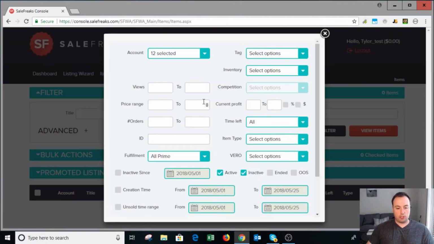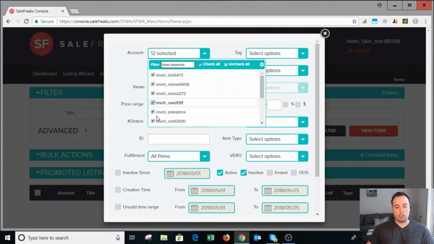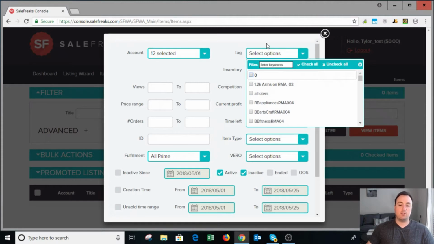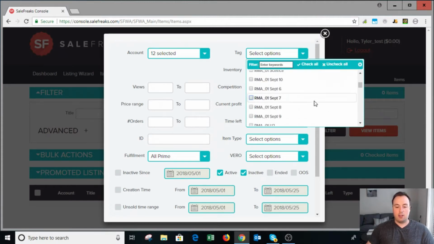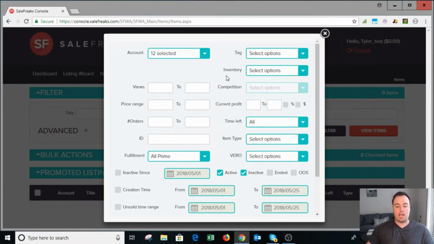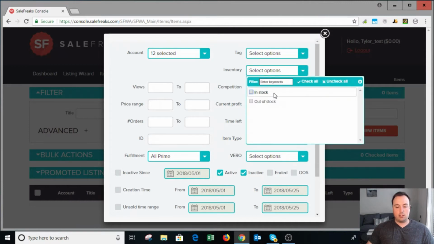So I'm going to start off by showing you the filter here. If you have multiple eBay accounts, you can choose which accounts you want to edit, or you can do all at once. And I showed you guys in the last video that you could put a tag on there. There's lots of tags in this particular account. It's a test account on SaleFreaks. But if you're really good about tagging items, then you can quickly pull up the items that you want to change based on tag.